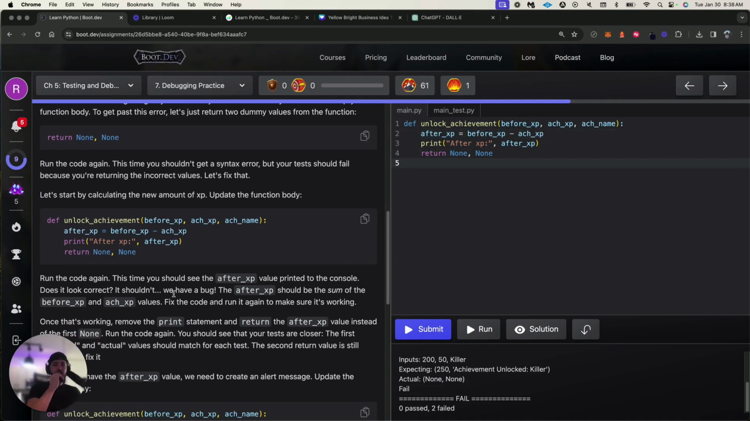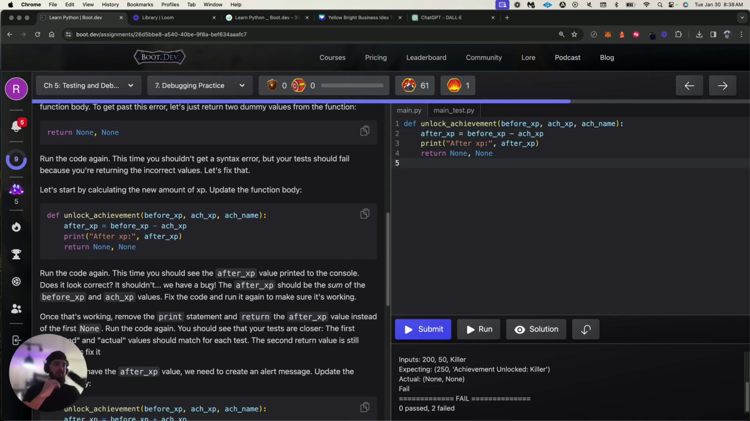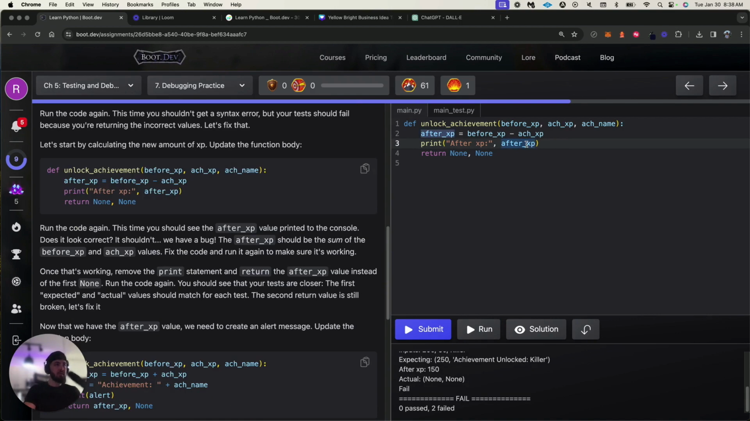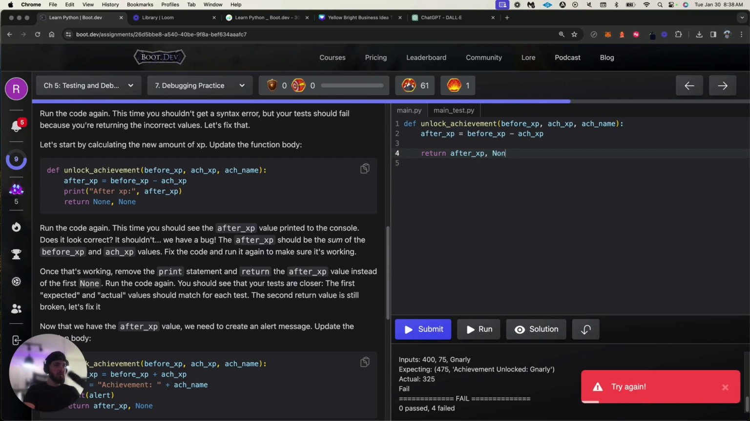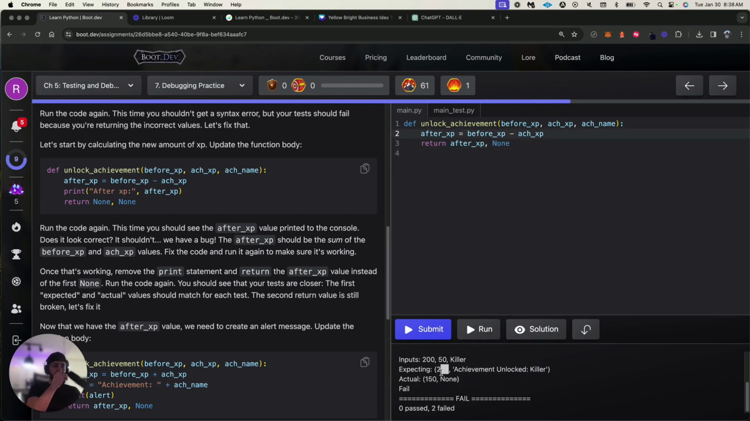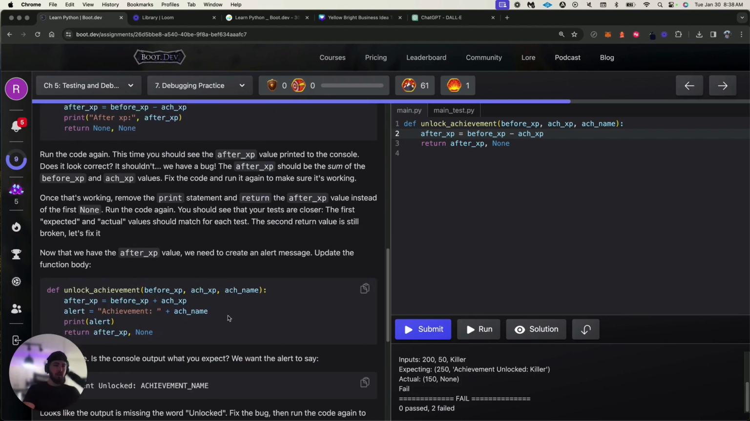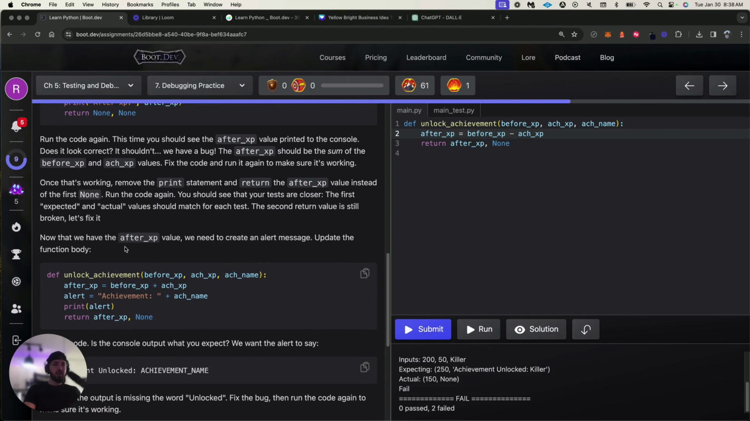So, okay, run the code again. This time you'll see that after XP value is printed on the console. So we're using that print statement to kind of slowly test and debug. Once that's working, okay, we will return the XP. Let's see. We need to return 2 values. So you can see it's expecting 250, but we have actual 150. So alert equals, now that we have the after XP value, we can alert the achievement here.